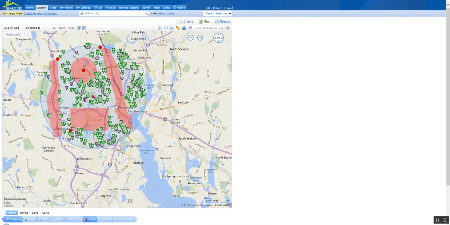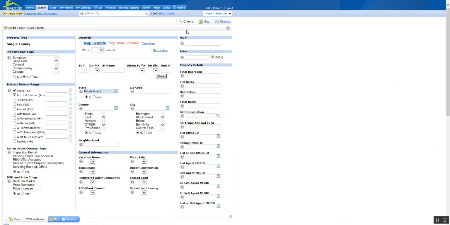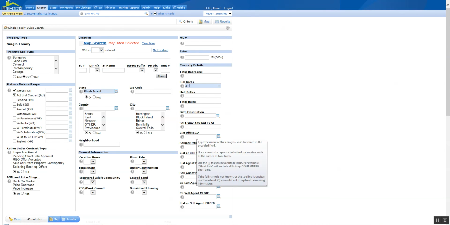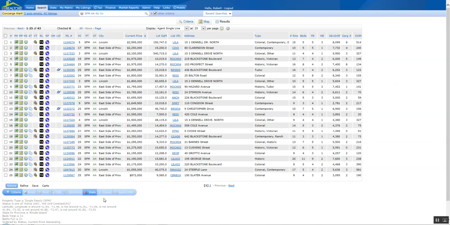Now if you want to, you can go back to your criteria and start whittling down certain things. If you don't want anything with 3+ baths, you want them, so 3+. And let's see, where do we want to go? Let's go total bedrooms are 3+. So now within that area you've whittled it down to 43 matches right down here at the bottom, and you can go back to your results, and those are your properties.